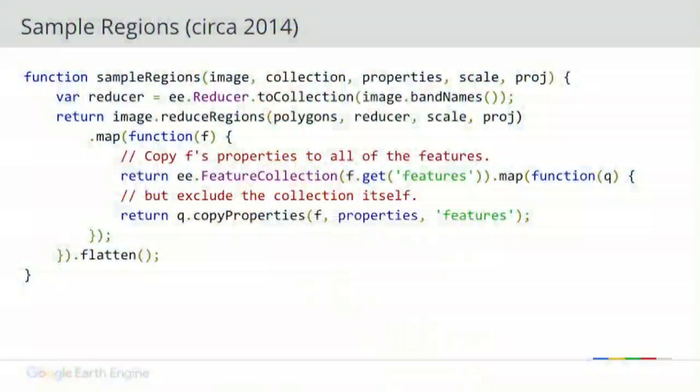In 2015, this is what sample regions looked like and what people did. So I point this out specifically because if sample regions doesn't quite do what you want, or you need something close but slightly different, then you can always just go run it in the JavaScript yourself. This is exactly what the internal version does. And so you can now modify this and do something different if you want.